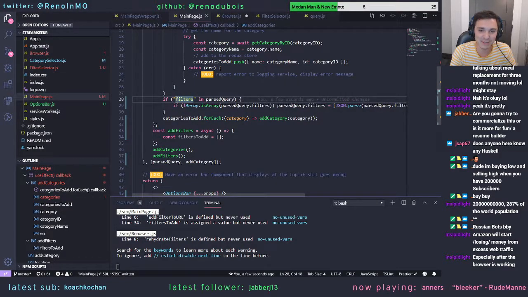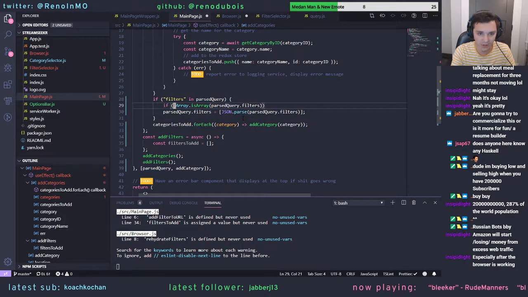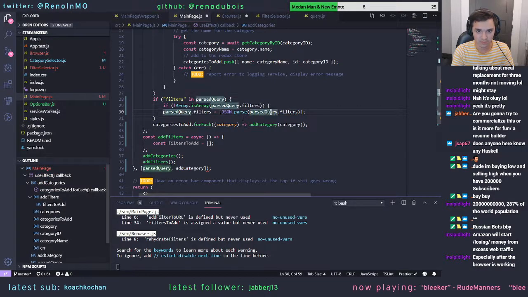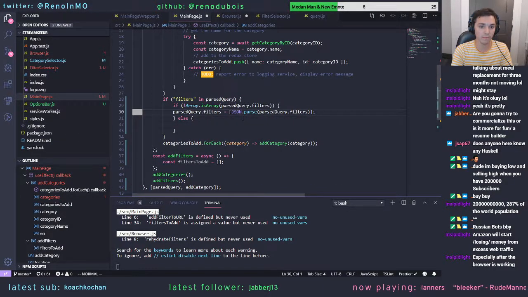Okay, so filters is in parse query, and so if, oh no, it formatted that really poorly. So if it's not an array, that means there's only one filter. Yeah, if it's not an array, that means there's only one filter. And so then we basically always treat it as an array here. And then if that's not the case, that means it is an array. So that means there's multiple filters.